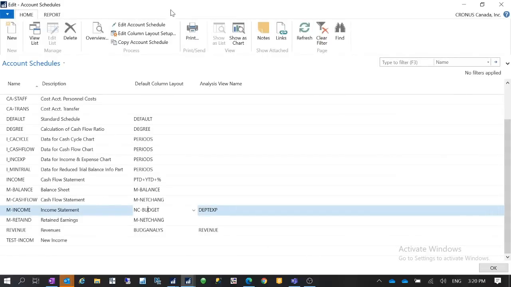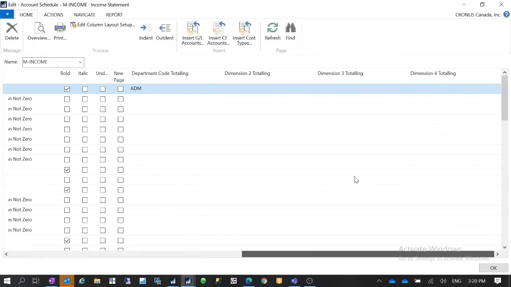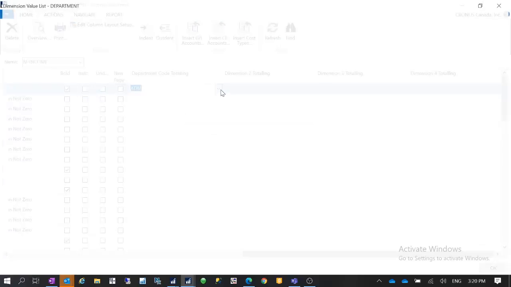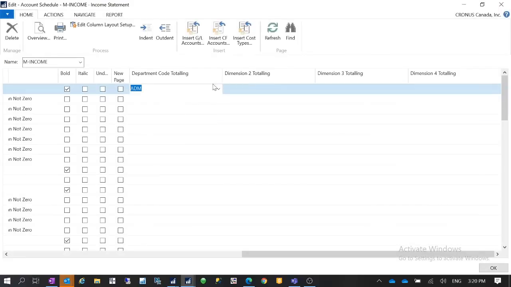And if I go to my account schedule rows, you will also see those dimensions show up. Because we set up the analysis view with the dimensions, and also set up that global dimension in the general ledger setup, we are able to filter this dimension totaling with those dimension values for that global dimension department. I'm just going to remove this admin for now.